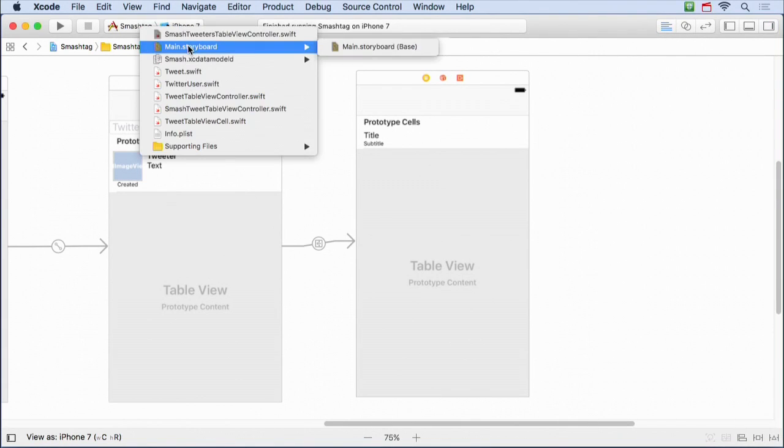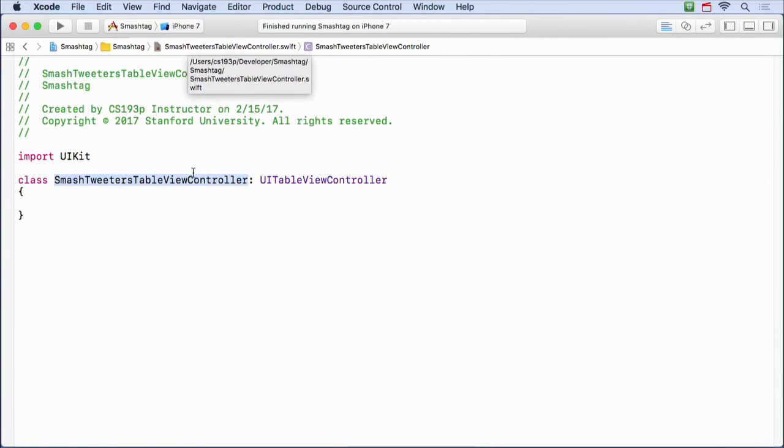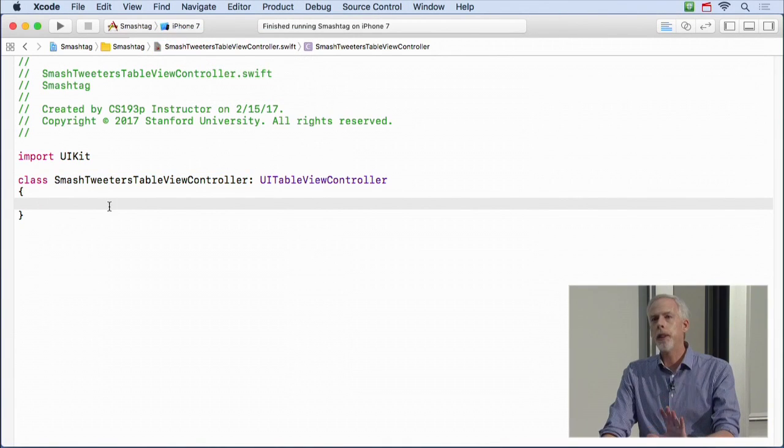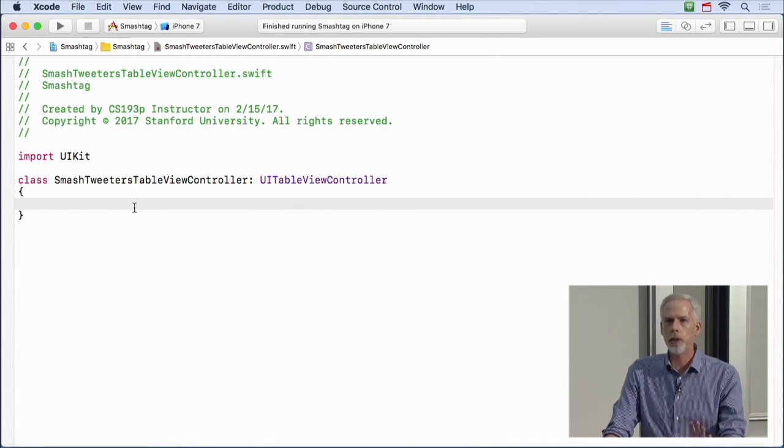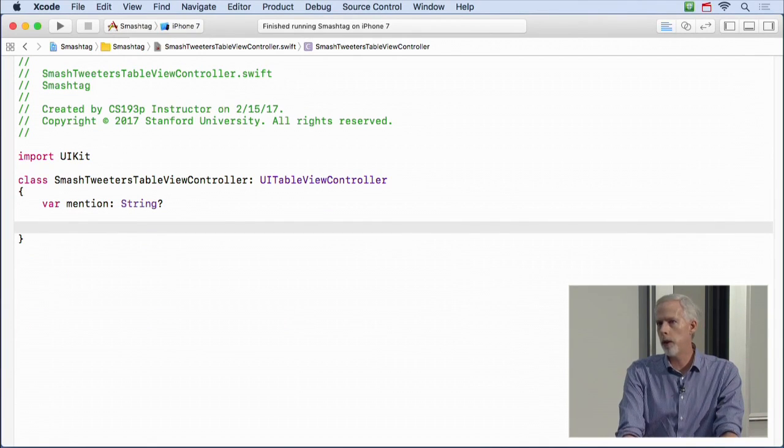So let's go back to that. Here it is right here. Let's talk about the public API. I just really want to get in the habit of this. Every time we introduce a new MVC, let's talk about its public API. So this SmashTweetersTableViewController really has two parts in its model. One is it needs to know the mention, the search term that it's supposed to be showing the tweeters for. So I'll call it mention, which is just a string. So that's part of its public model.